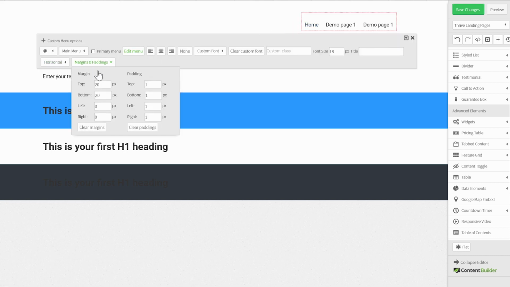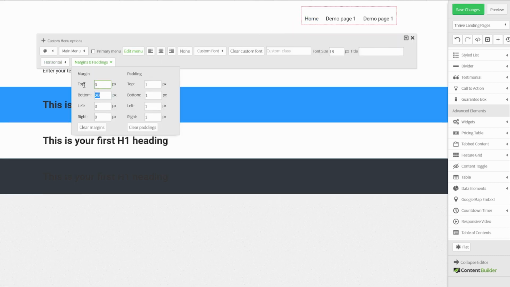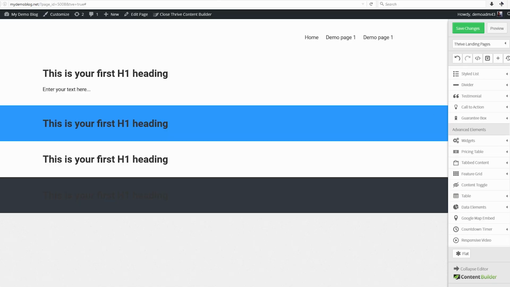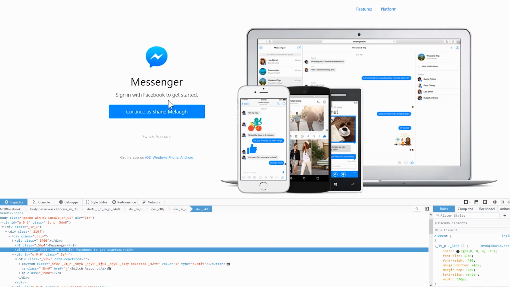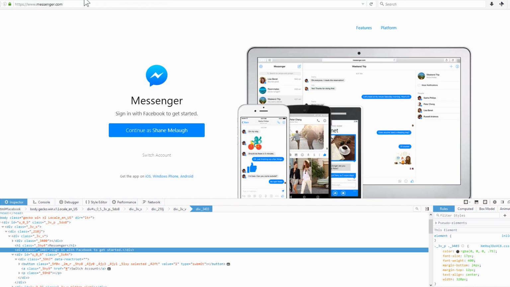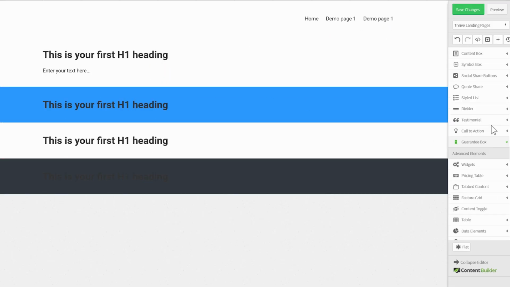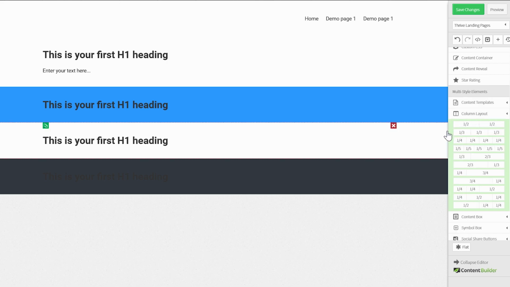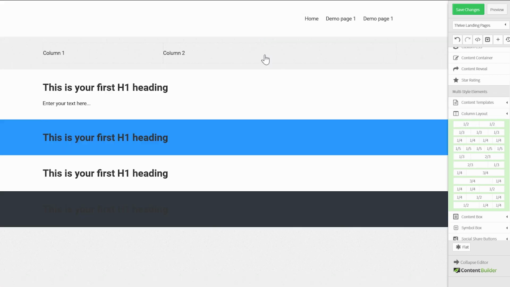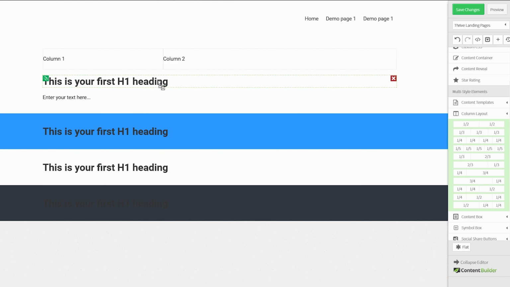So we will go to margins and paddings, maybe get rid of it like this. All right, and then we have a layout right here, which is basically larger on the right side, narrower on the left side. So I'm going to get a column layout, 1/3, 2/3. That was between the sections. I want it inside here.